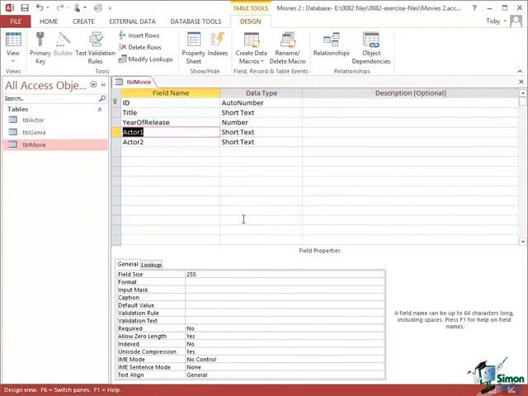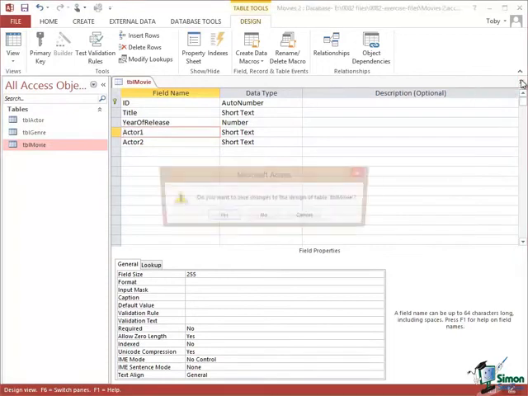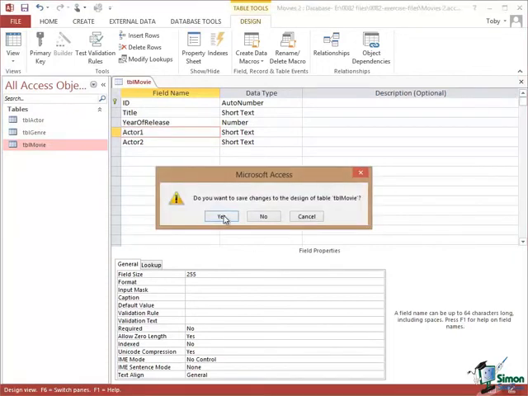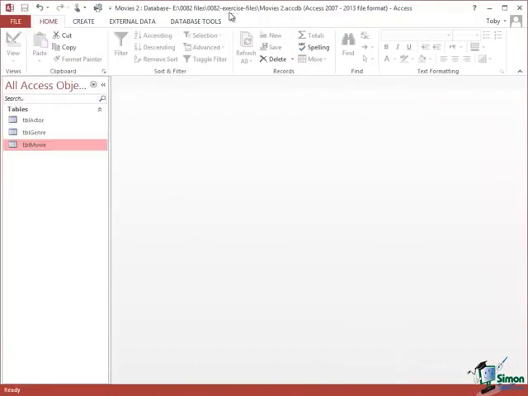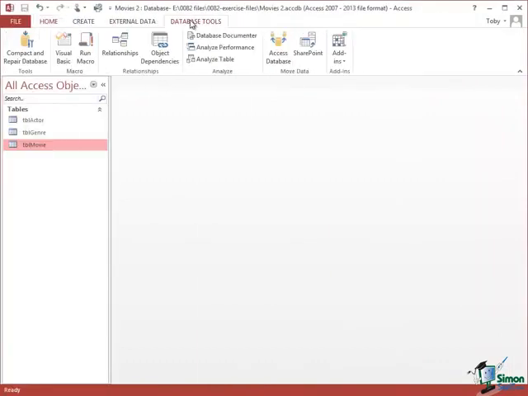And the genre information is gone. I'm going to close the movie table again and say yes to saving changes. Now what I'm going to do is go to the Database Tools tab, and on there I'm going to click on Relationships, and Relationships gives me a diagrammatic representation of the relationships between the tables in my database.